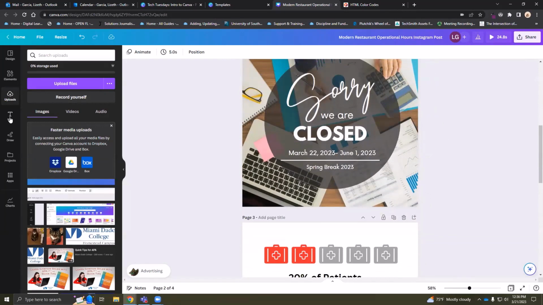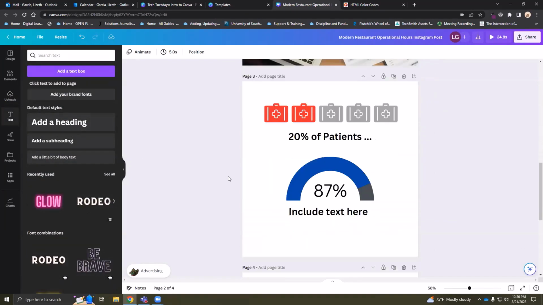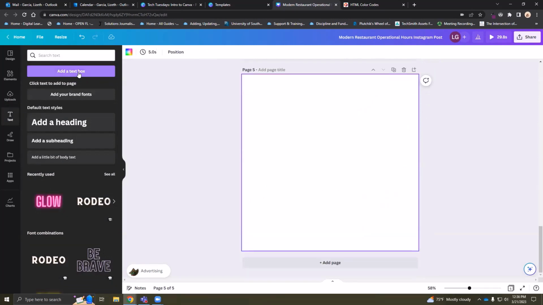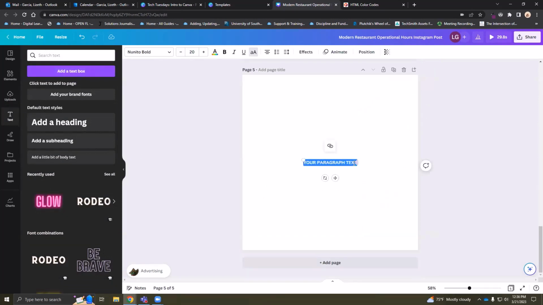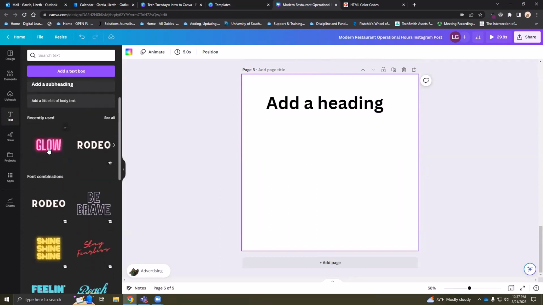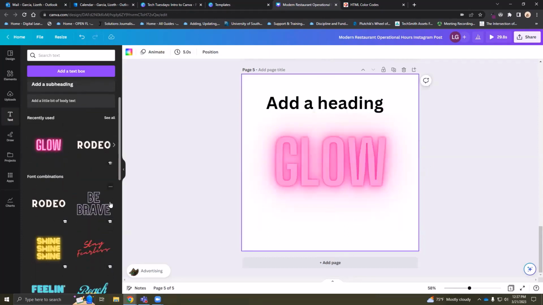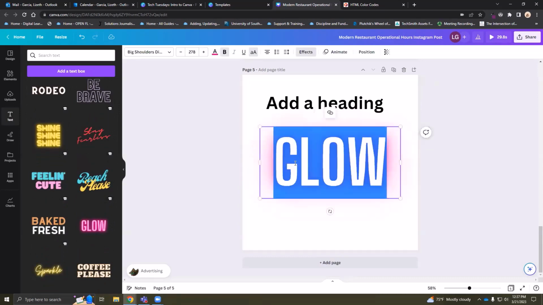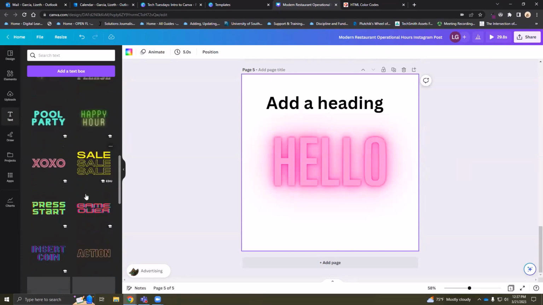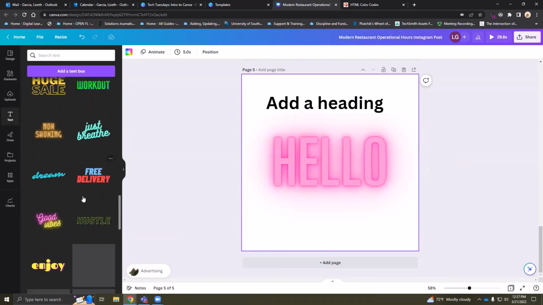All right. The text feature we already saw. All you have to do is click on that, and then you can add a text box that's generic, or you can add a heading, right? And it'll give you the standard size of the heading, or just fun text. You can also do that. And to edit, you just double click and start typing. Okay. There's so many fun options here.